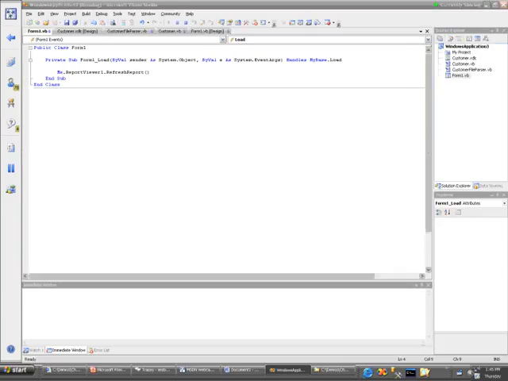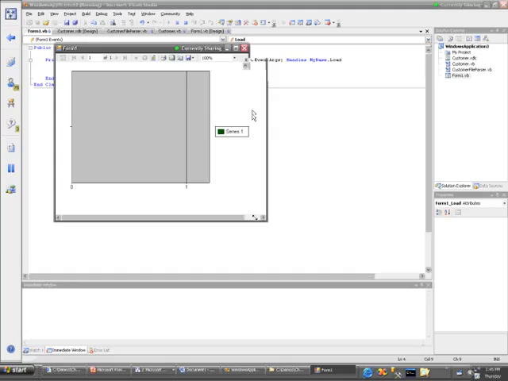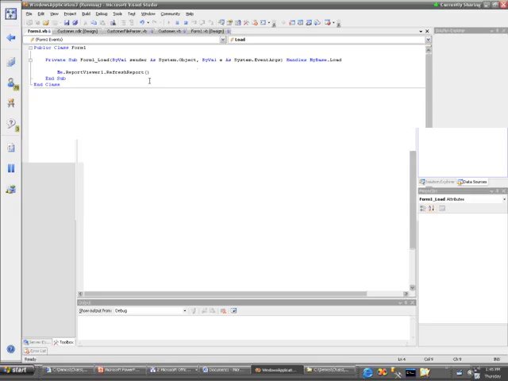The report is running. Here is my report. As you can see, the chart is empty. Nothing is showing because we haven't written the code to read the data from the CSV file.